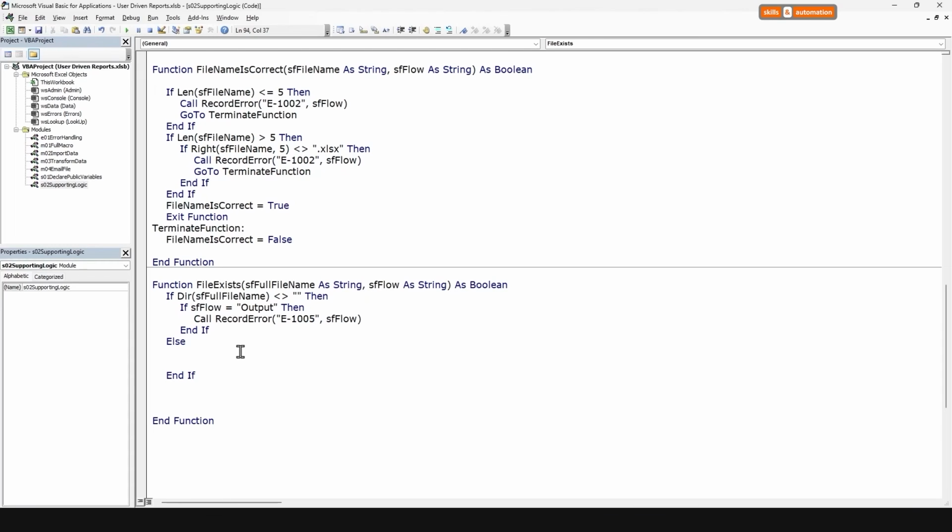We'll say that the file exists and return a true, and else means that the file doesn't exist. So if the file is not found, then we need to record an error saying that the file is missing. Again, all of this will make more sense once we test it out.